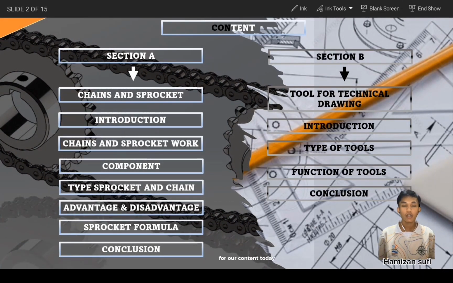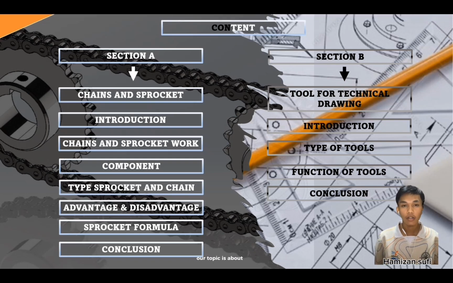For our content today, we have 2 parts, that is section A and section B. For section A, our topic is about sprocket and chain. The table of content is: first is introduction, second working of chain and sprocket, third component of sprocket and chain, then type of sprocket and chain, next advantage and disadvantage, and lastly is final conclusion.